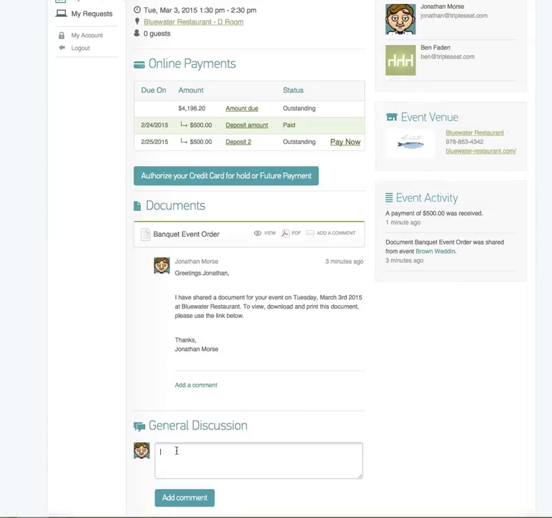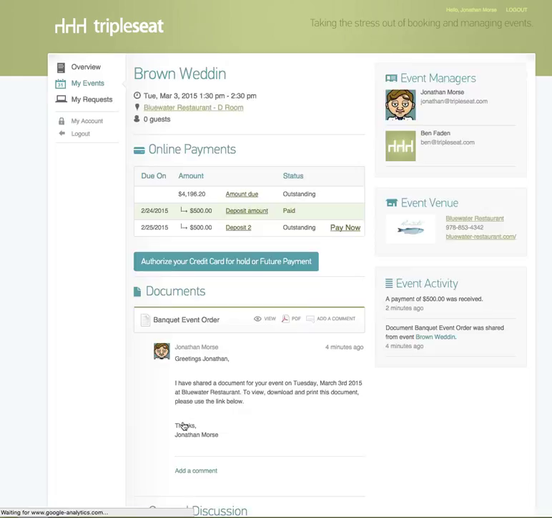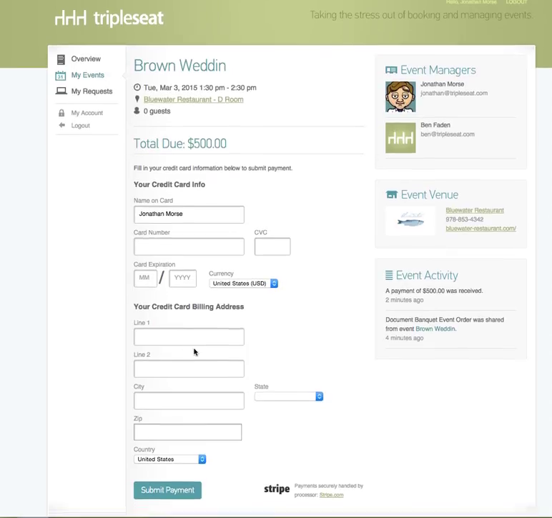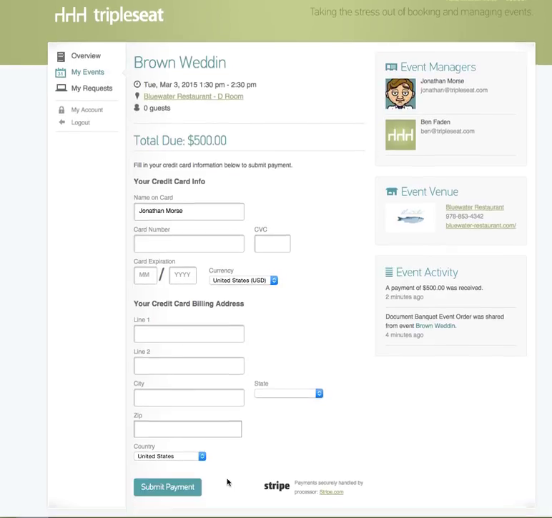They can type in here if they want to send a message back to me. Just hit add comment. And here again is if they want to pay, they can just click right here and hit pay now. And what they're going to get is this field where they can put in their credit card information and hit submit. So they do not have to give you their information over the phone or by fax or by PDF or filling it out or scanning it. They can simply click on the link and there's the information right there for them.